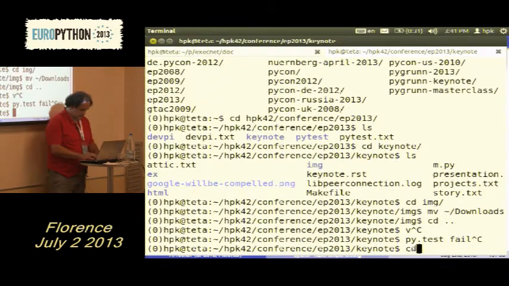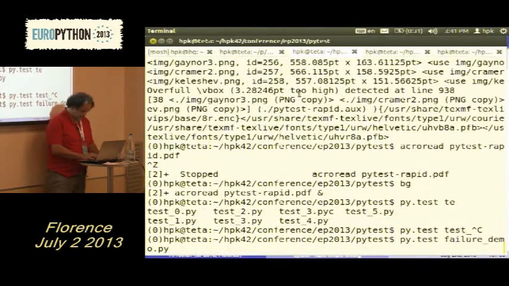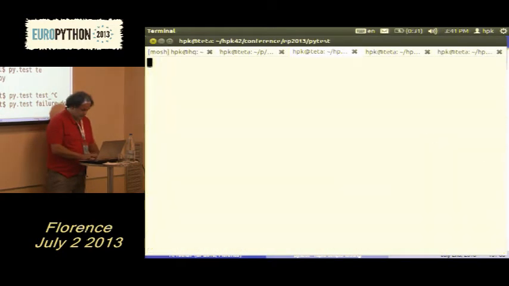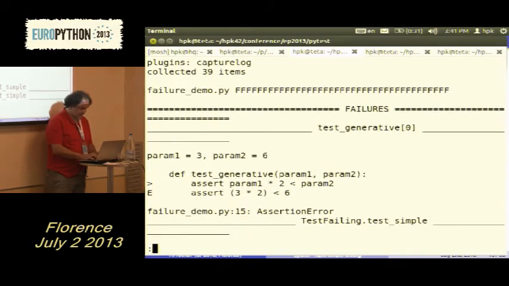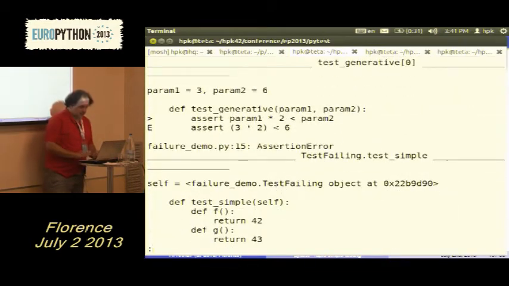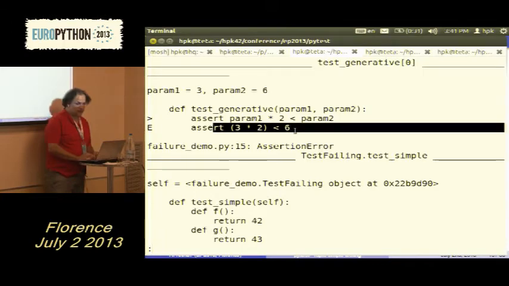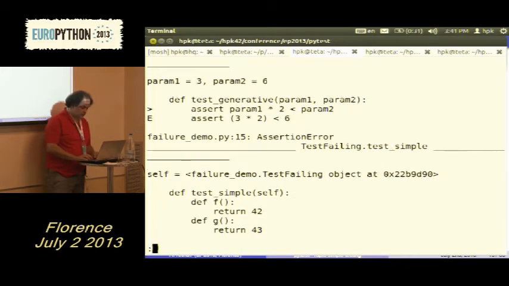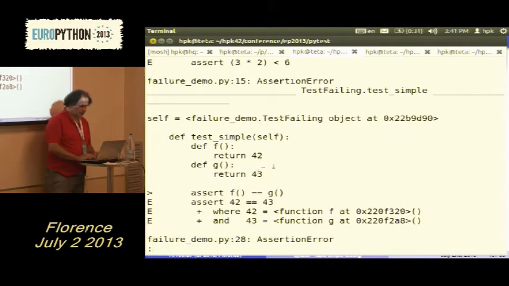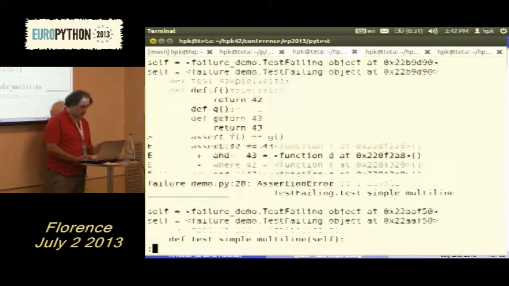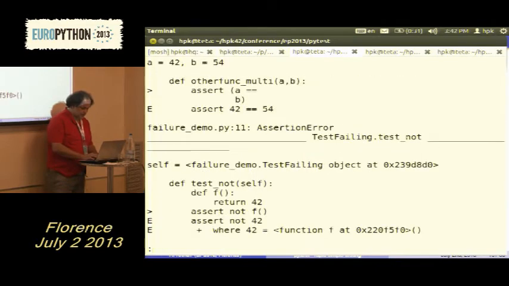Sorry, what happened to my, here, failure demo. So, lots of failures. This here is the assertion that I wrote, and this is what pytest shows. So it shows the intermediate values that were wrong. And of course, that also works if you, for example, have function calls here, and then it shows the return values, and so on and so on. So that's not really that interesting.